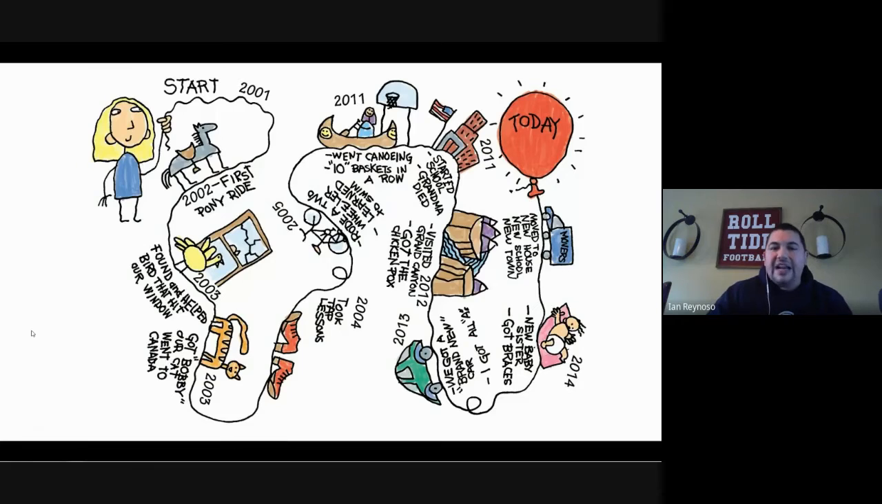This is kind of more like what I'm talking about, what we'll eventually get to. Okay, here's this person, the start 2001, and then they have decided to use a string and a balloon to be the path for their life map. All right, they're literally going with a chronological line, and then along that line, they're going to have their events.